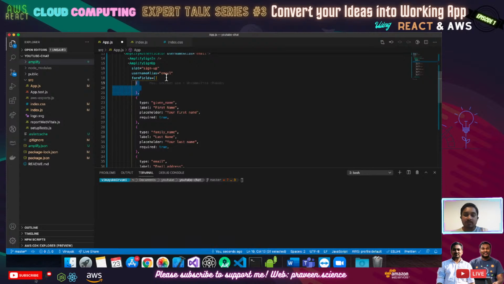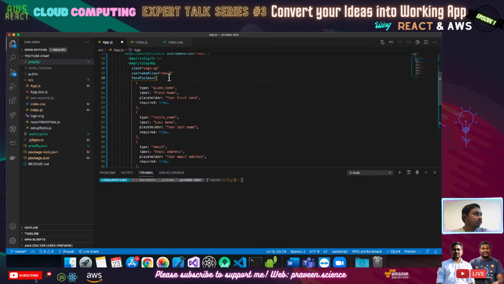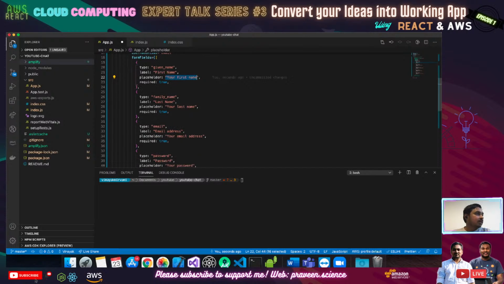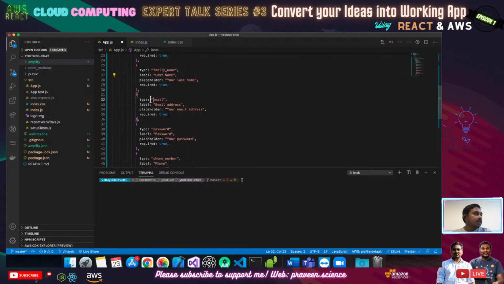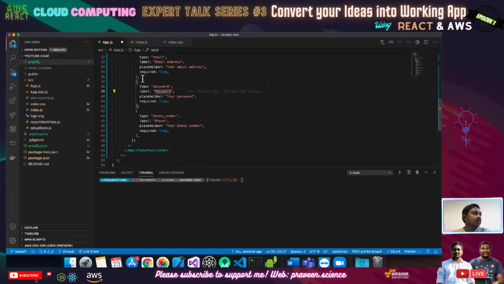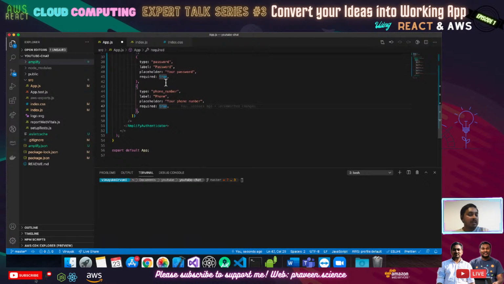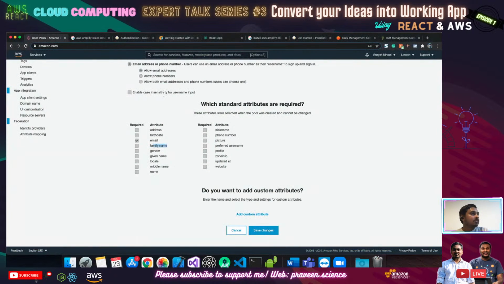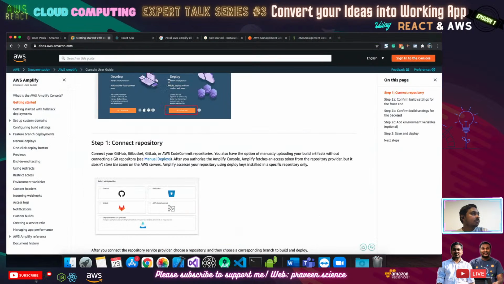Quickly, I'm just going to go through all the fields that I have added. The given name is going to be my first name, and the placeholder is just going to say enter your first name, and then it is required. Then the family name, which is the last name, email address, password, and the phone number. That's quite straightforward. What I'm going to do is save this and go back. I'm just going to close all this. Okay, much easier.